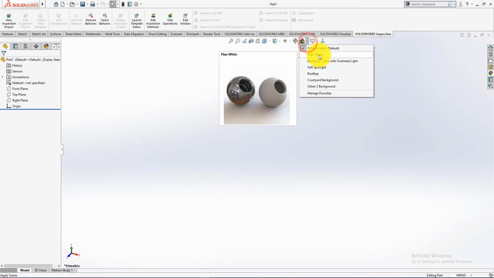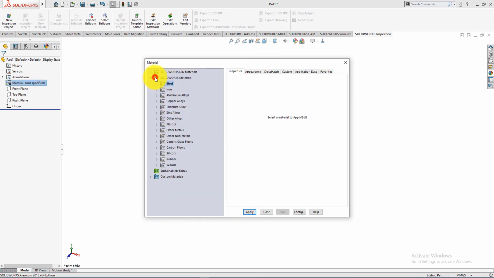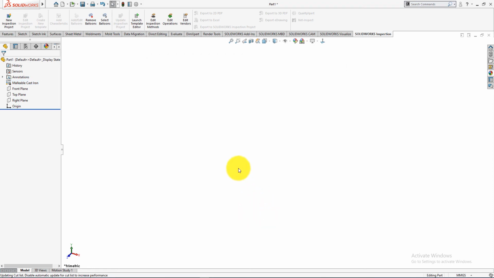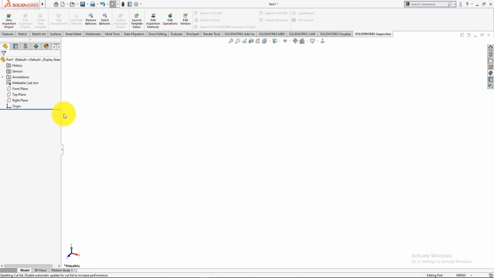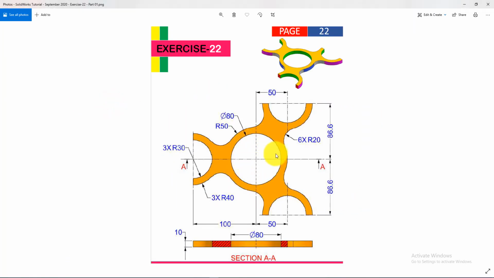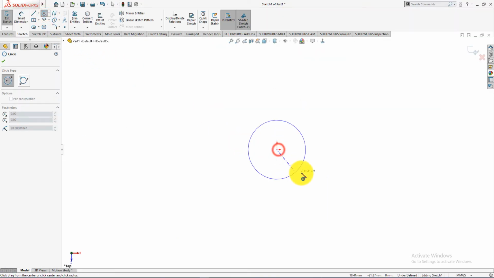Go to Apply Scene and select Plain White. Go to Material, right-click, and select Edit Material. Then choose your desired material. Left-click and select Sketch. Now take the Circle command.